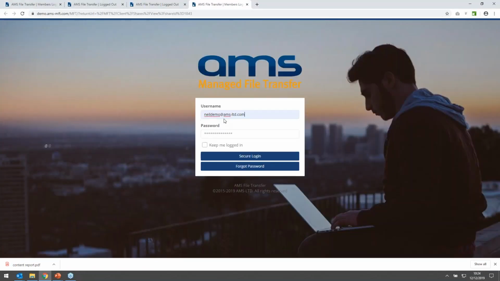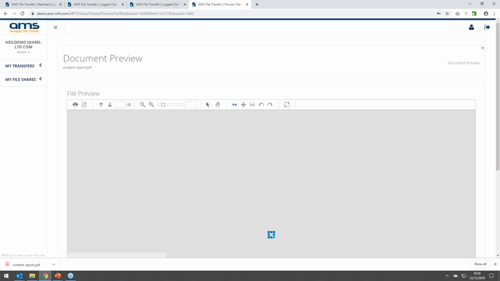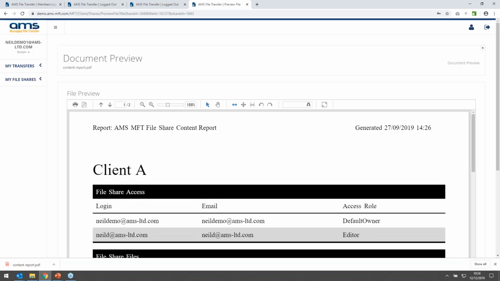So if I hit view file, it's prompting me to log in again with the account that I've already signed up to. And as soon as I log in, it takes me to that file, which has been published to me individually, and I can now print or download that from within the viewer and also search again like before.